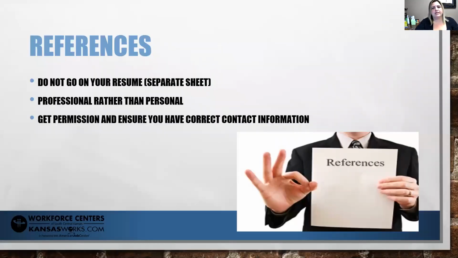Okay, so references no longer go on the resume as well. You're going to put these on a separate sheet of paper, have it typed, have it ready to go when you go to the interview, have it ready to upload if there is a place on the application online. You want to try to have professional references rather than personal references. You want to make sure you get their permission and that you have their correct contact information.